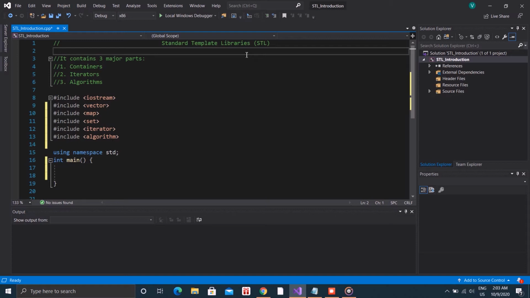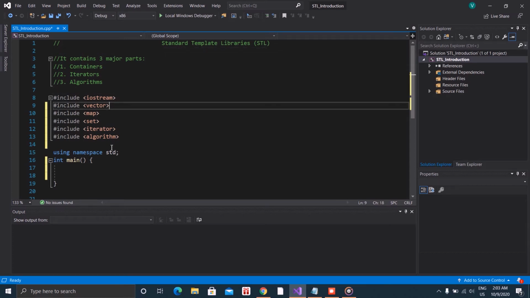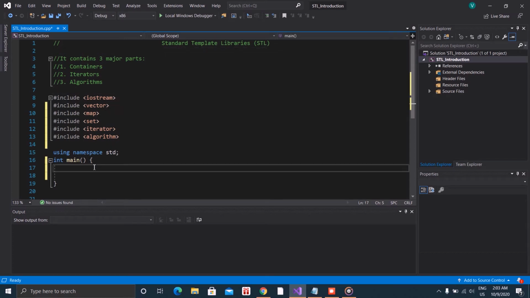It contains three major parts. First, containers. Second, iterators. Third, algorithms. Containers in C++ are used for storing data. Examples of containers are vectors, sets, maps, etc. Each one is used in different conditions. Now, I will tell you about vector, set, and map in brief, and their detailed discussion will be done in upcoming videos on them separately.